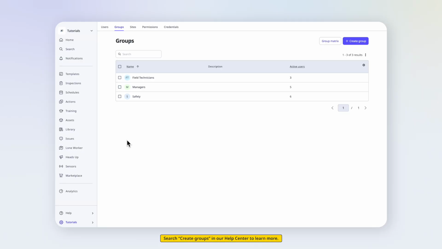Groups make it easy to control who can start certain jobs and who gets alerted in an emergency. Team members can belong to multiple groups. For example, I have a field technicians group that I use to assign jobs to any technicians that perform lone work. Click Create Group to get started.